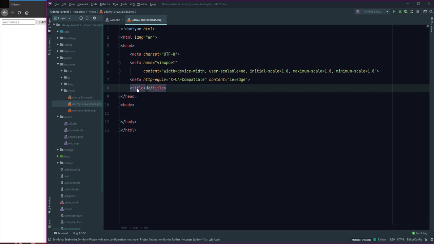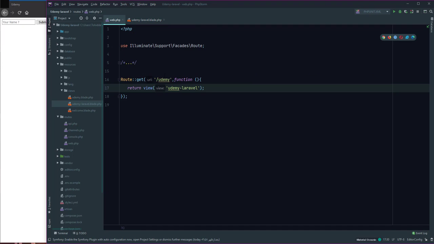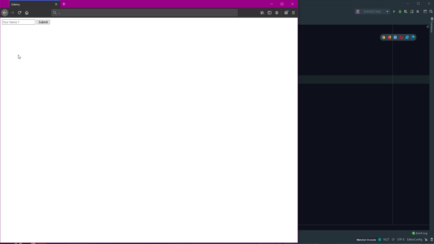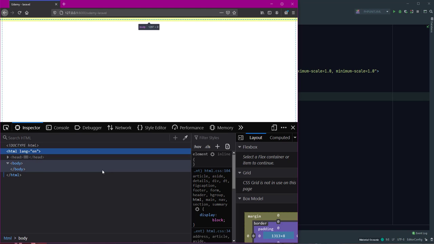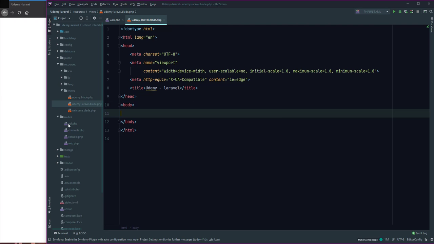Okay, and type Udemy Laravel. And type web Udemy Laravel. Udemy Laravel opens an empty page. If I inspect, we see the HTML page.